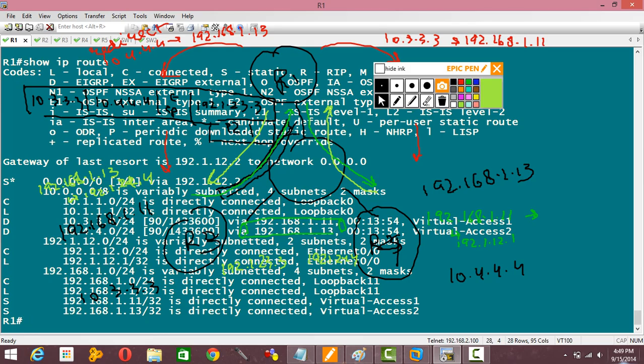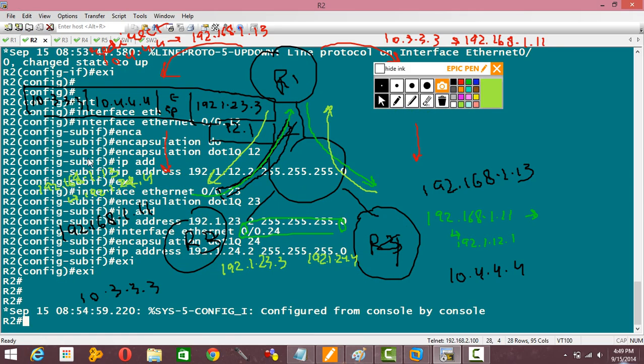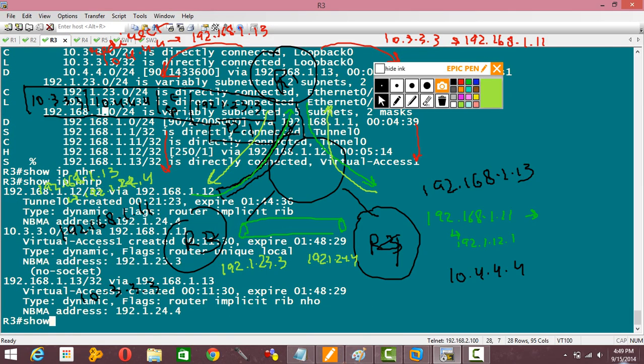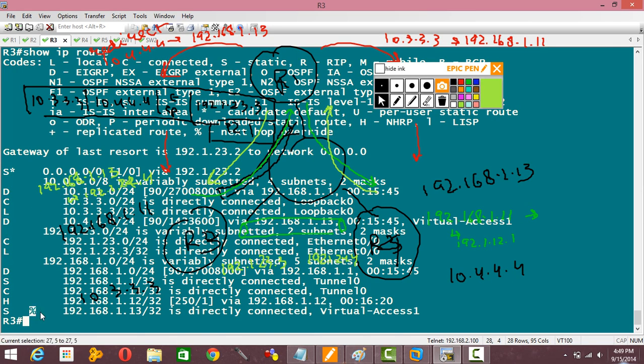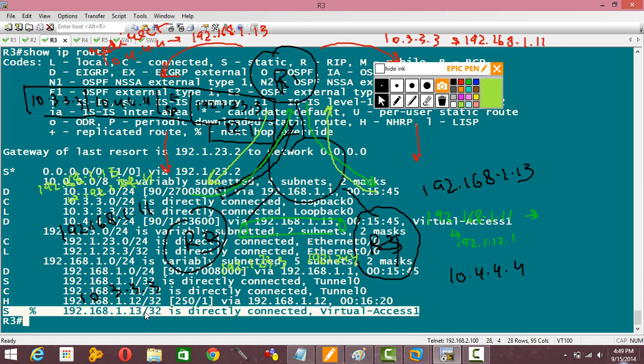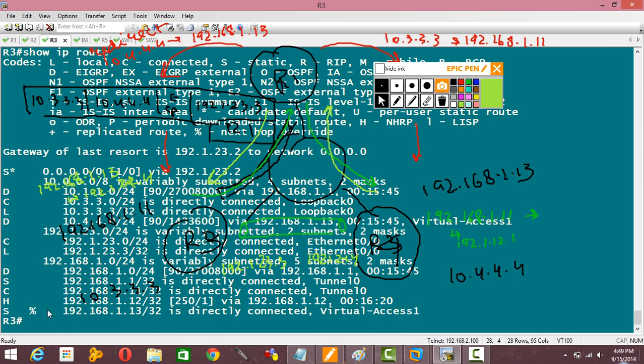Since there is a direct communication between both the spokes, that's why in the routing table it's showing overridden. Overridden, that's why. This is overridden. To whom? Why? Because this static route was installed where? Route set interface installs this route.